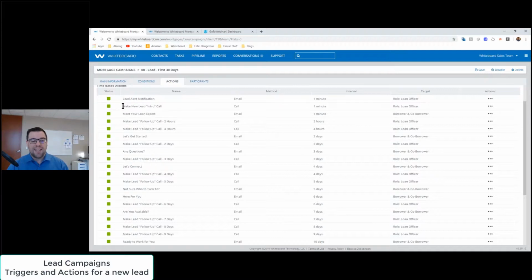Also, a task entitled Make a New Lead Intro Call is created in 1 minute also for the loan officer. So you're the LO, a new lead just appeared in your system, and now you've got a new task that's saying, hey, call this new lead, Glenn, right? You've also gotten an email notification in case you're not in Whiteboard at that particular moment saying, you've got a new lead, his name's Glenn, give him a call, right? So now you've got 2 promptings to make this phone call.